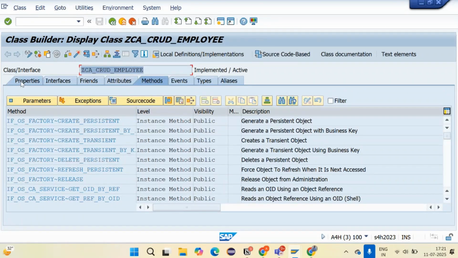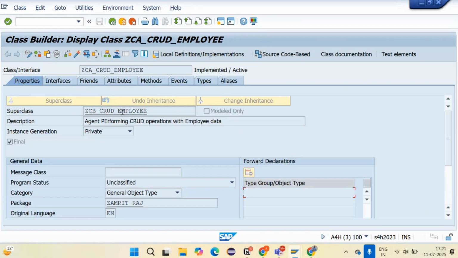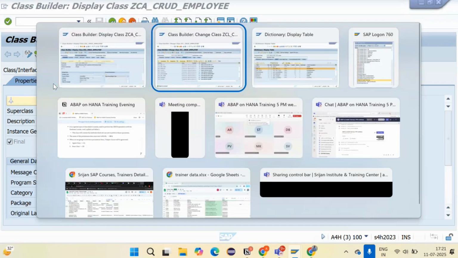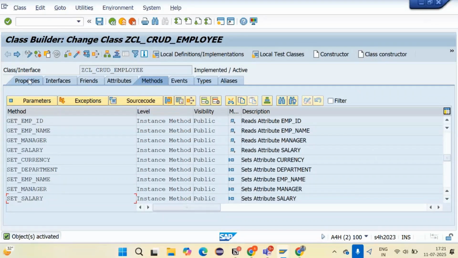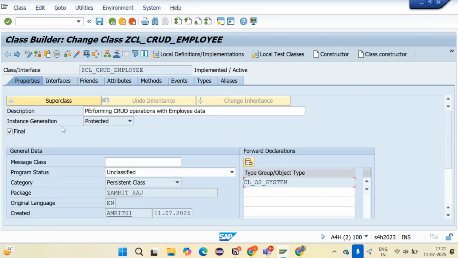And what kind of class is it? It is an agent for performing CRUD operations with the employee data. Instance generation is private, so we cannot directly create the object of this class. Another thing, if you check your persistence class, properties, here instance generation is protected. So can you directly create the object of this one also? No, it's not possible.